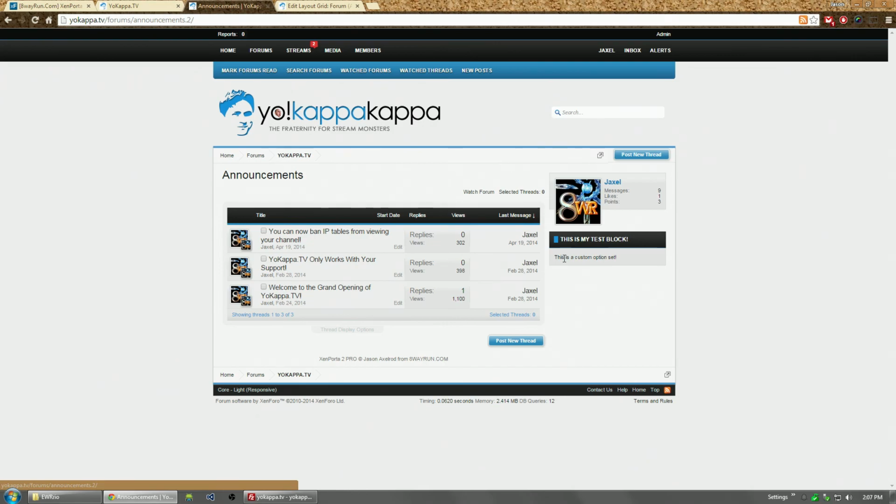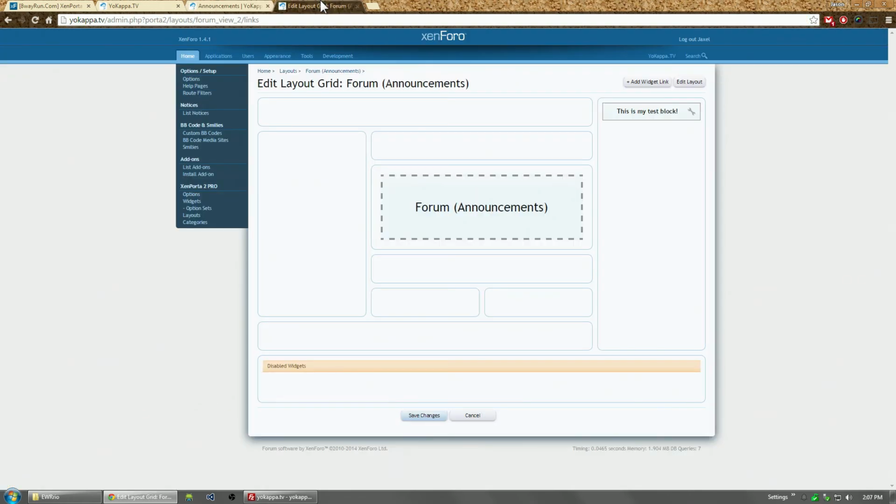And this allows us to replicate blocks without actually having to replicate the widget. So I can have 5 different raw HTML blocks all around my website, all with different content, without having to have 5 raw HTML widgets, just using a different option set each time.